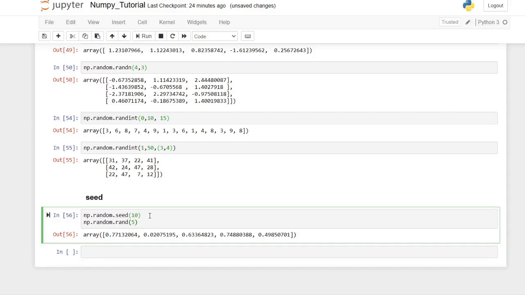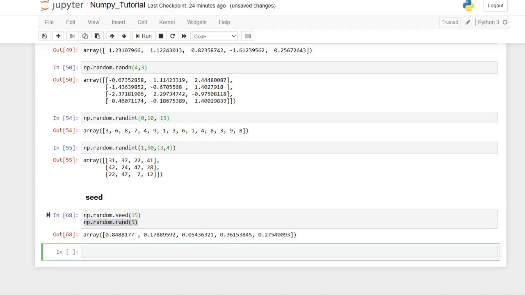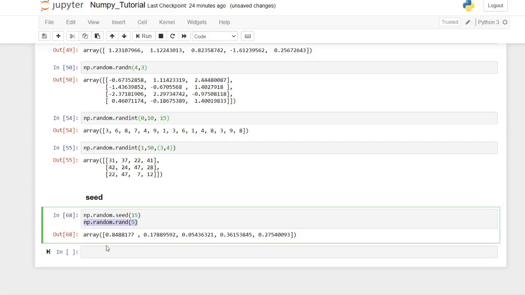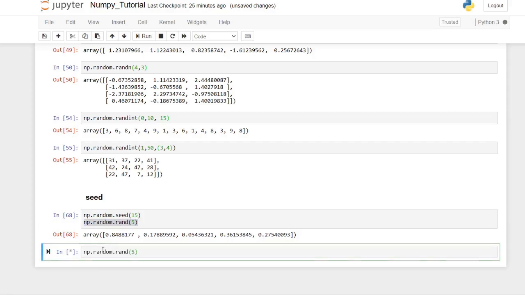If you run this cell again, every time you run, you get the same result. But if you change the seed, let's say 15, then the result will be changed. But it would be the same for the same seed. Now if you run only this piece of code in a separate cell, you're gonna get a different result for every run.